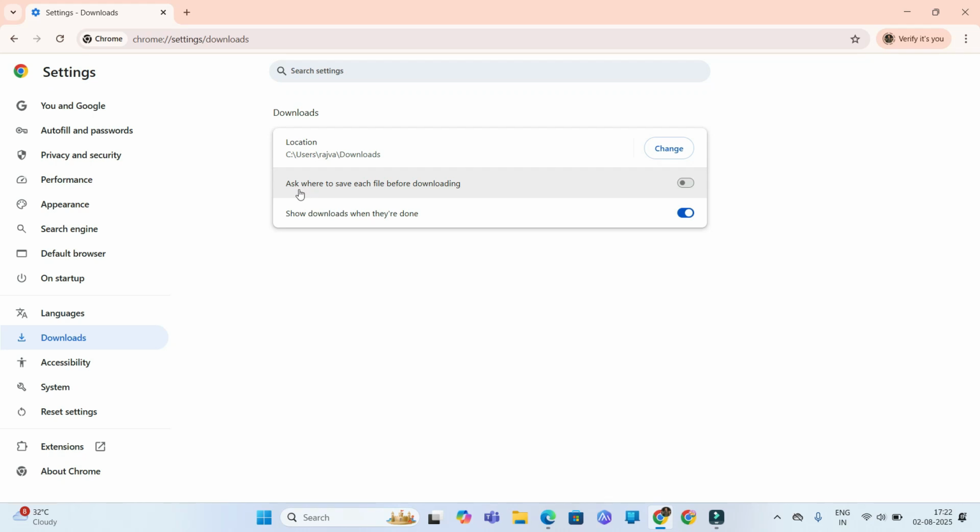You also have the option "Ask where to save each file before downloading." You can enable it, and whenever you try to download something, it will ask where it should be downloaded. It's checked by default, so if you want to, you can uncheck it. The downloads are then saved when they are done.